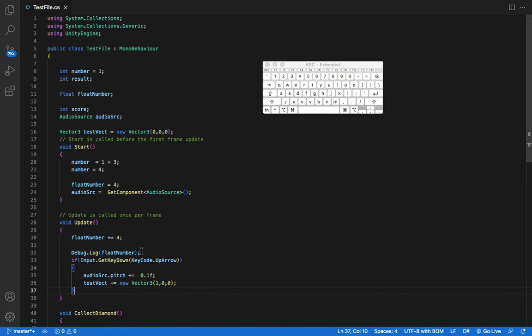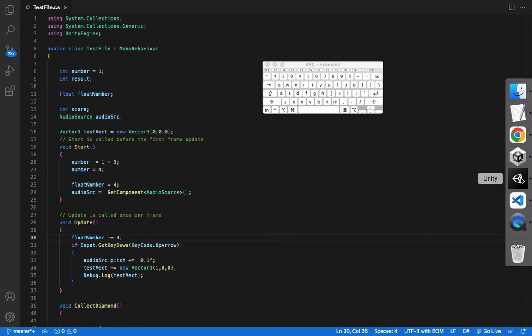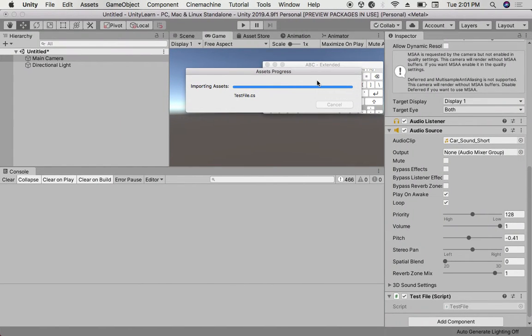And now, instead of debug.log of the float number, we are going to debug log this test vec. Just drop in the test vec variable name instead of the float variable name, and we are good to go. So every time I press the key, it's going to increase by 1, and we shall see that in the console window quickly.